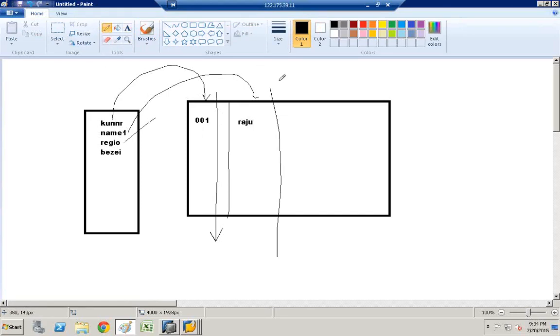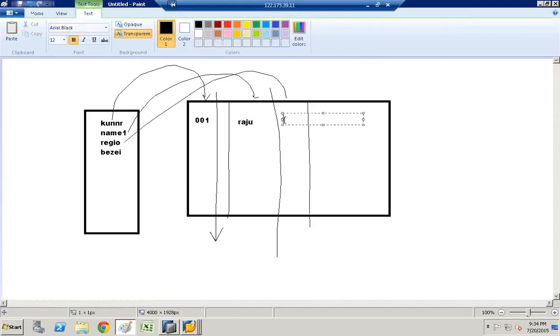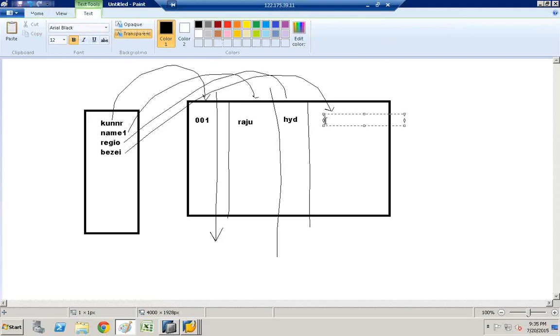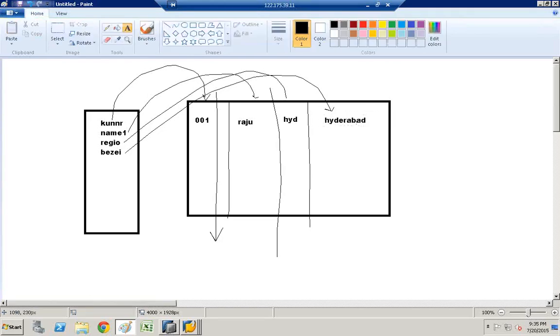And Raju lives in a region which is HYD. You also need to drag and drop BEZEI. BEZEI is nothing but the description for Hyderabad. Now, is it better to drag and drop 4 columns, or to map name with KUNNR and map the region description BEZEI with REGIO?